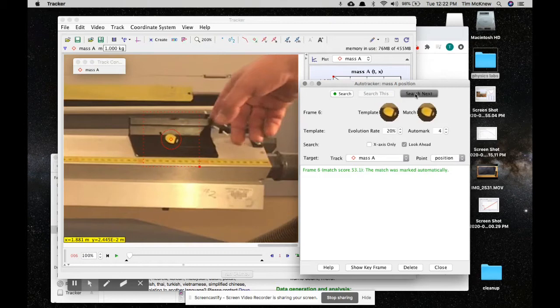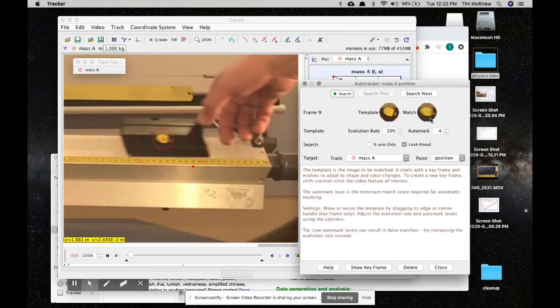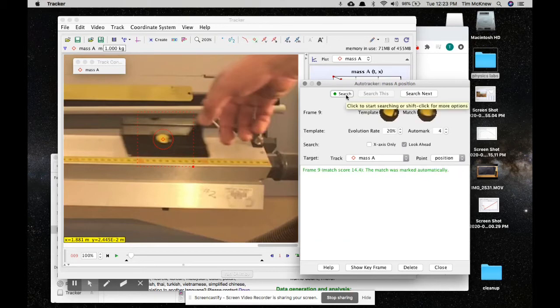The match is kind of wiggling a little side to side. But as long as it stays centered, then our x-coordinate is going to track the motion of the object pretty well. So I'm going to go ahead and auto search, let this thing run, and we'll see how it does in terms of keeping track.